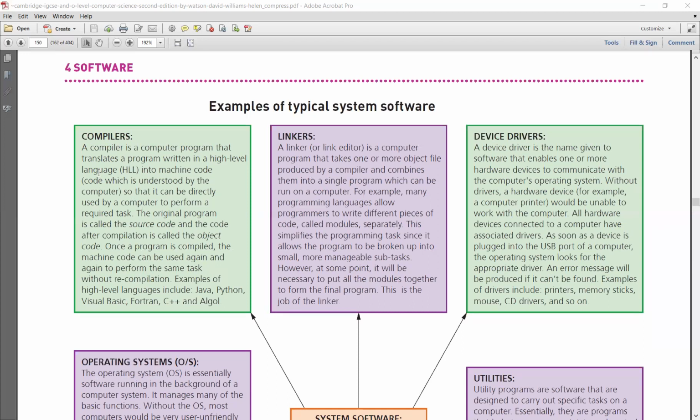Now, the system software that is mentioned, by the way, device drivers, you are already aware of. We have studied it in chapter number 2. But still, a very quick recap. In examples of typical system software, the first one that I'm referring to at the moment is device driver because we already have studied it.